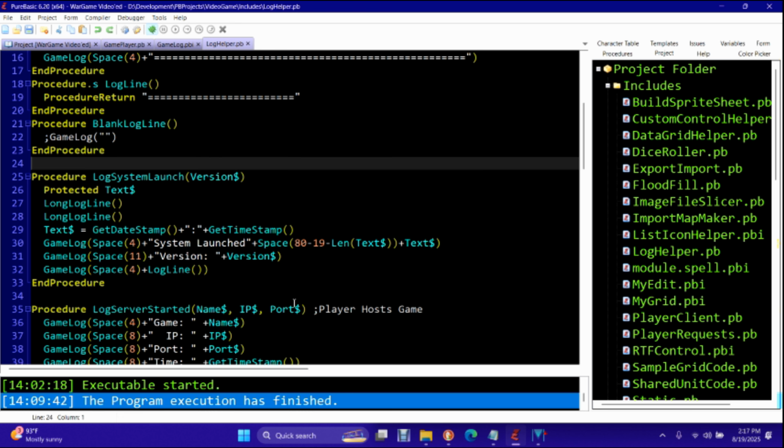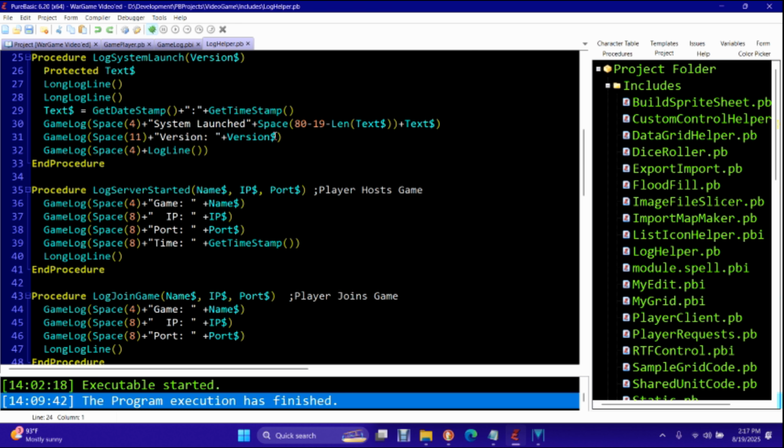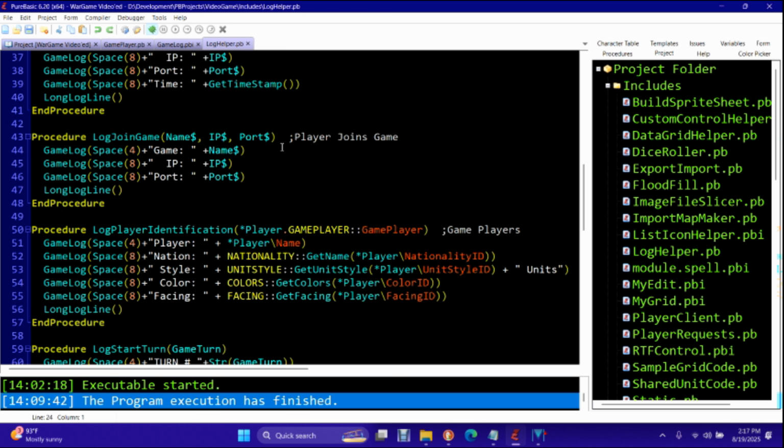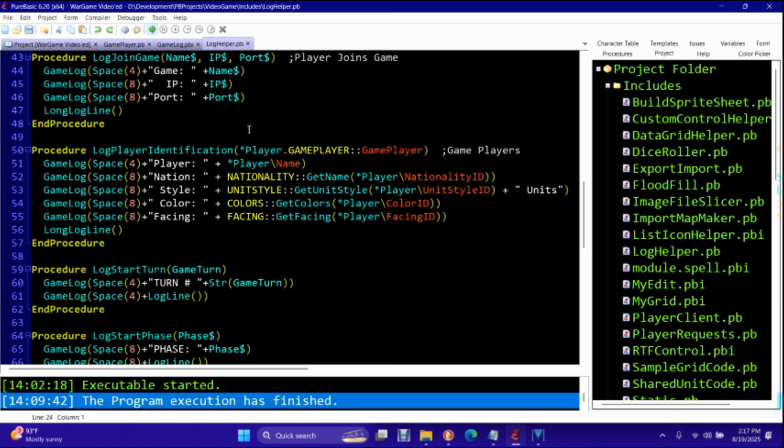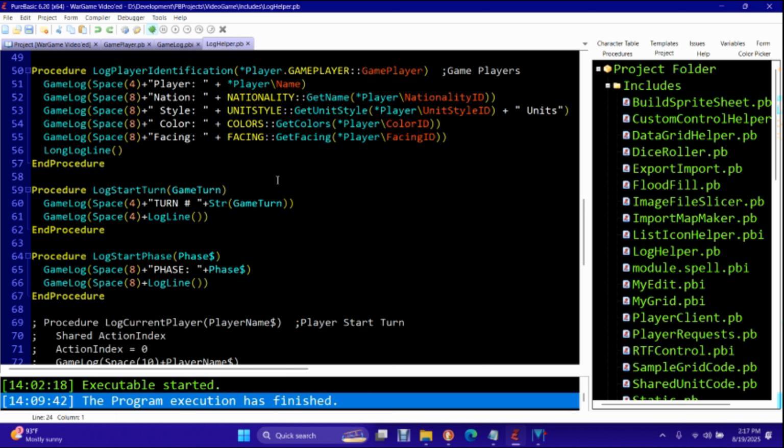It may hit the log file 4 times. That's fine by me. If the server gets started, here's the server, here's the IP, here's the port, here's the time it started. When did the client join the game? Another one gets logged. Player identification is the very first thing. Let me open this up again real quick so you can look at some of these.